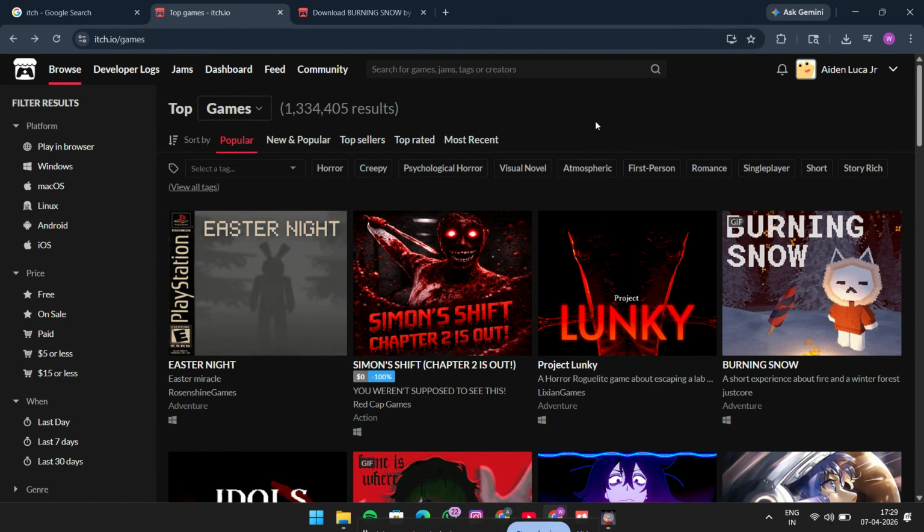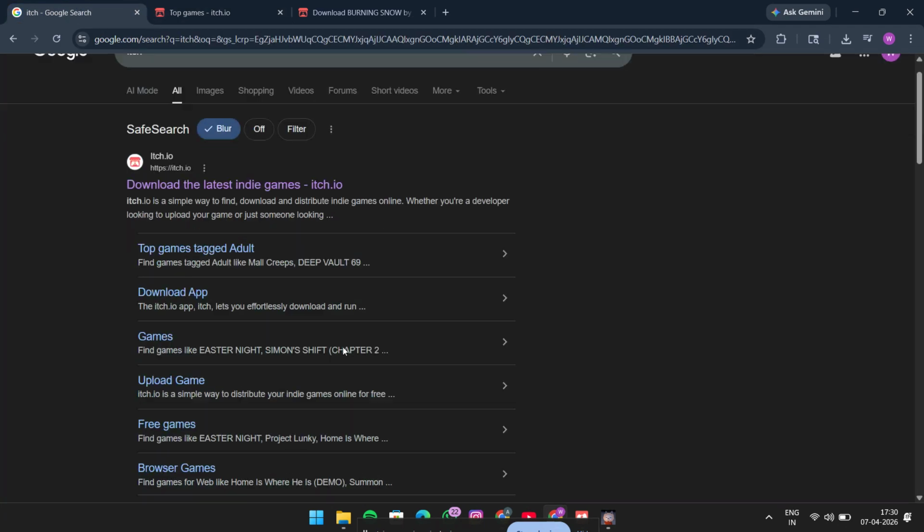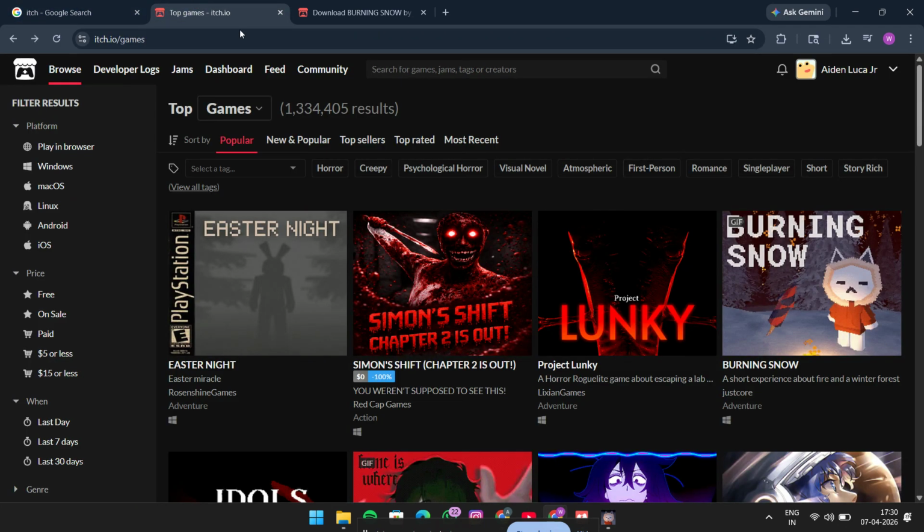The first thing to do is refresh the page. Sometimes the error is only temporary, and a simple reload is enough to get itch.io working again. If the page still shows the error, check your internet connection next. Make sure you're actually connected and that your connection is stable. Try opening another website to confirm your internet is working properly. If other websites are loading fine, then the issue is more likely with the browser or the itch.io session itself.